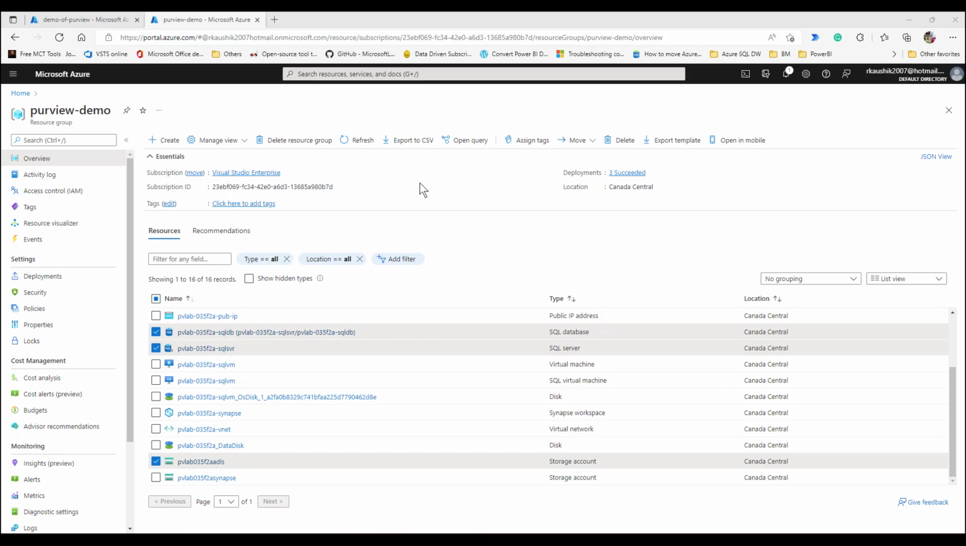Okay, so this is the environment I have created. In this, I have created an Azure Purview resource group.